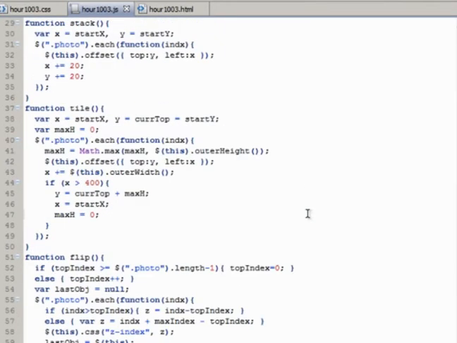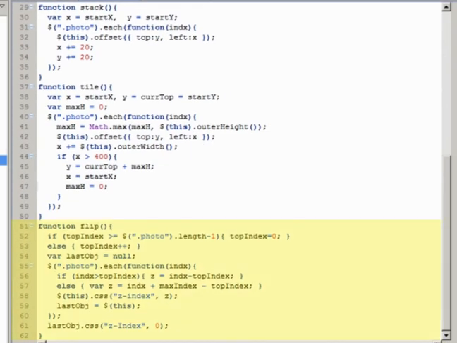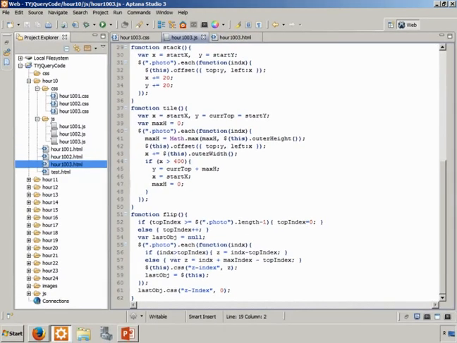Moving down the file, in line 29, we have the stack function that iterates through all the photo elements and stacks them by adjusting the top and left offset values on each iteration. In line 37, the tile function also iterates through the photo elements and places them next to each other, rotating to the next line if the current set surpasses 400 pixels. In line 51, the flip function adjusts the z-index so that when images overlap each other, you can change which one is on top.